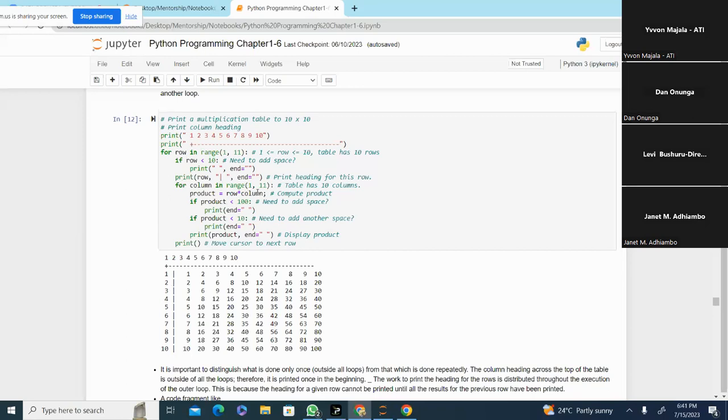Now I want to have the product. You all know in a multiplication table, we normally take column multiplied by row. So for example, when I take this one multiplied by 2, I get 2. 2 multiplied by 2, I get 4. 3 multiplied by 2, I get 6. That way, up to when I take 10 multiplied by 2, I'll get 20. So I say product is equal to row multiplied by column. That means I'm computing the product.